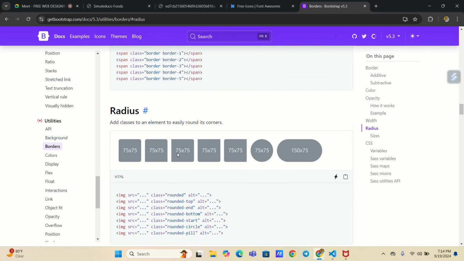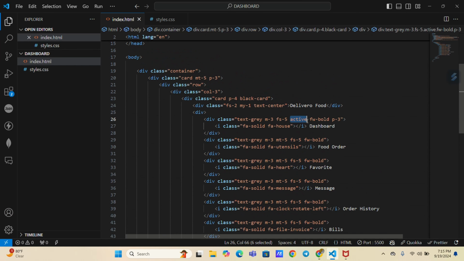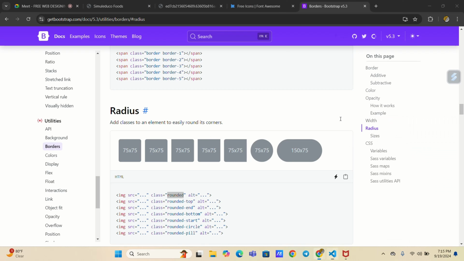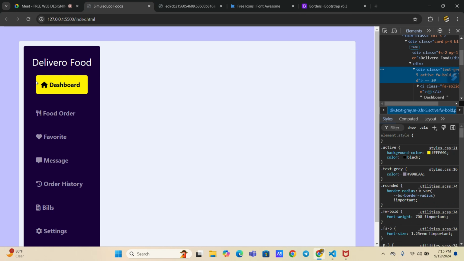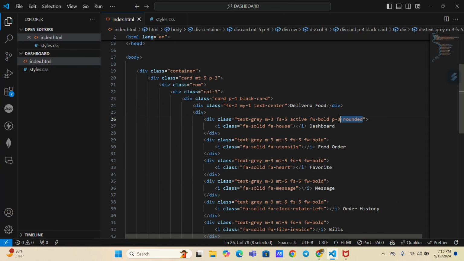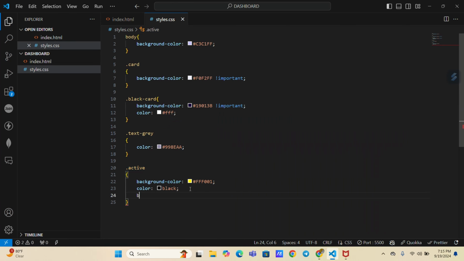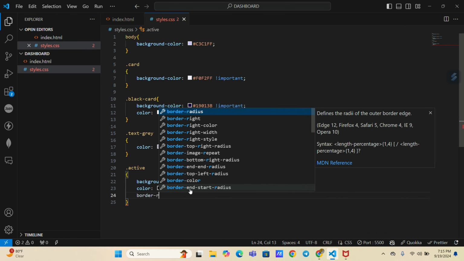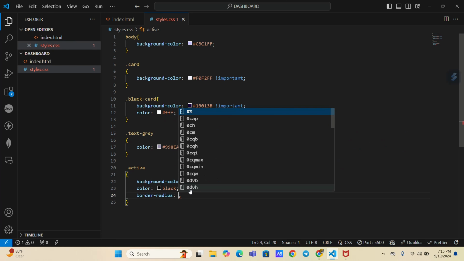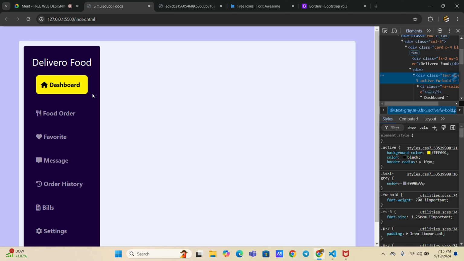And if you see it, yes, it is there. For getting all curved edges, we have a class called rounded. So we can apply this rounded class. For the active one, we can apply this rounded class, and you can see that curved edges came. Or else if you want to apply CSS, you can just remove this rounded class from here. So now it's sharp edges, right? And you can apply the border radius property. The value is in pixels. So if you give 10 pixels, you can see the border radius came.